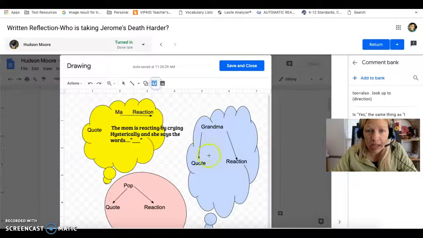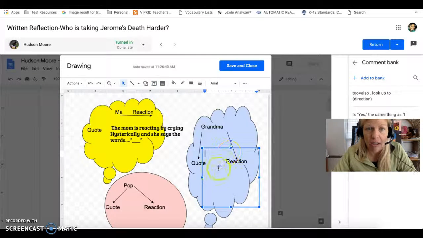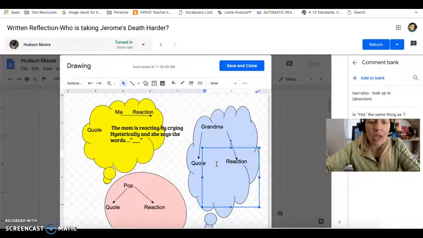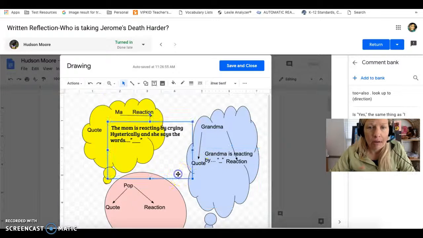And then you just click text box again, and you can come over here and you can say grandma is reacting by... and then give your quote. And you can do that for any of these.